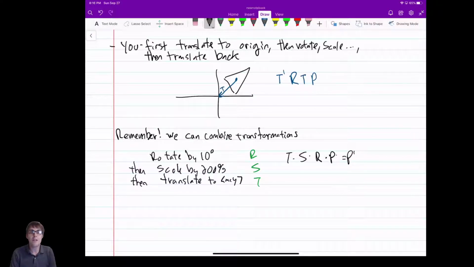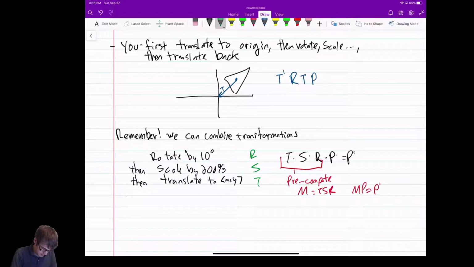Now, if I have a really complicated shape with 100 points in it, of course, then you take these, you pre-compute it, you multiply them together into some matrix which equals TSR, and then you just multiply that matrix times P to get your P prime. So you remember, you can do that, you can pre-compute them, you can combine them, and it's really, really quite nice. Let me go back to our slides for a second. I'll write that in slide 6.